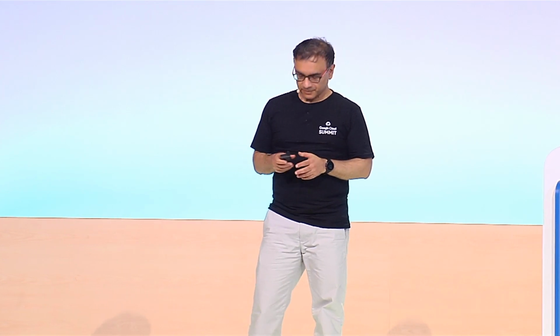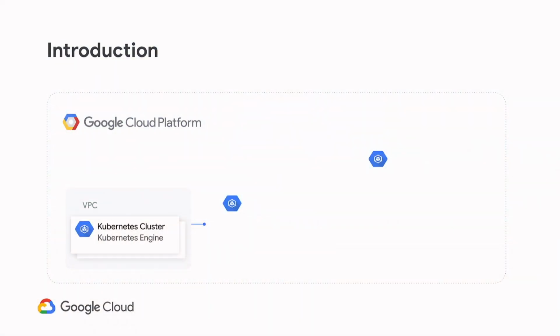As the title suggests, this is all about GKE, networking with GKE. GKE is Google Kubernetes Engine, our managed Kubernetes offering. So in the next 35 minutes or so, I'm going to be talking about how to think about architecting from a networking standpoint when it comes to rolling out GKE for your application workloads.